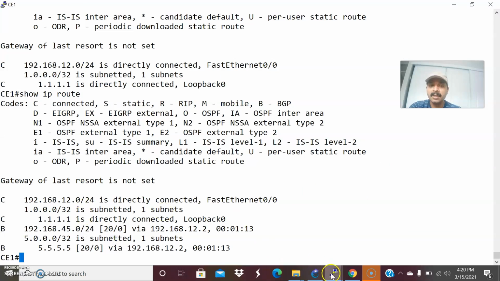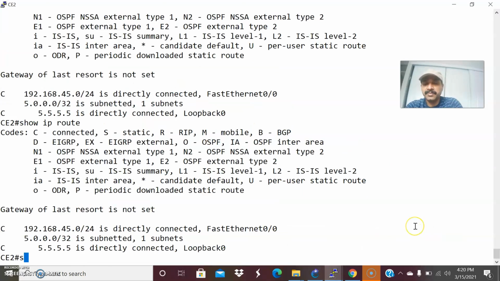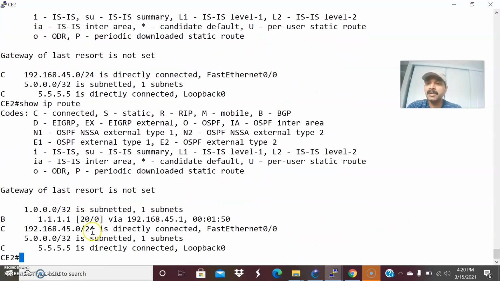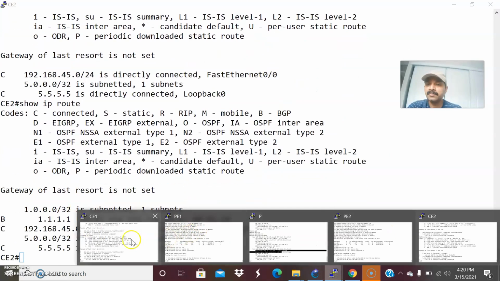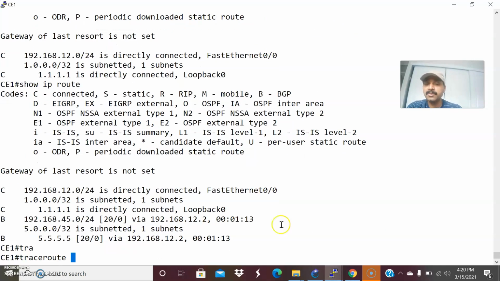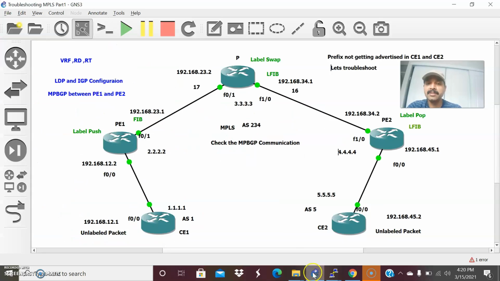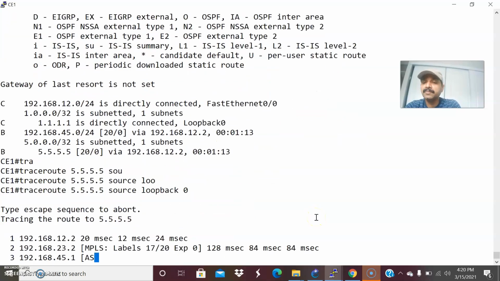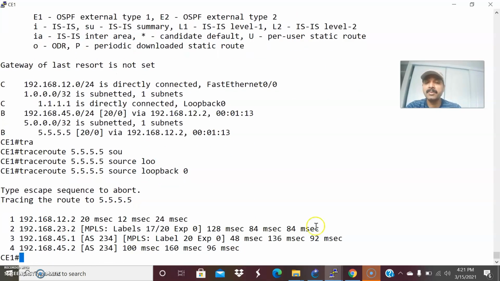So I'm able to see. Let us do it from CE2. Show IP route. So I'm able to see the entry now. Let us do the trace now. Let us do the trace to 5.5.5.5 loopback. This is a trace, right? 5.5.5.5, source is loopback 0. So now trace is working properly.